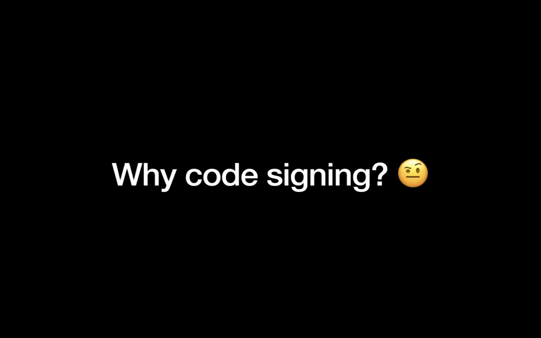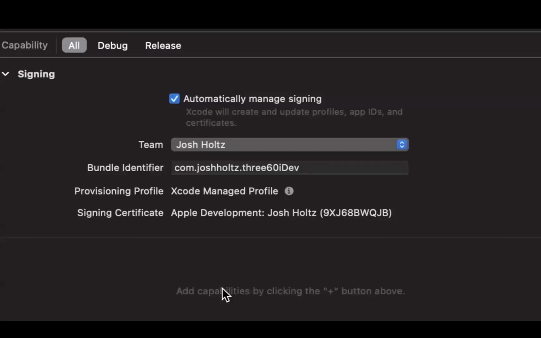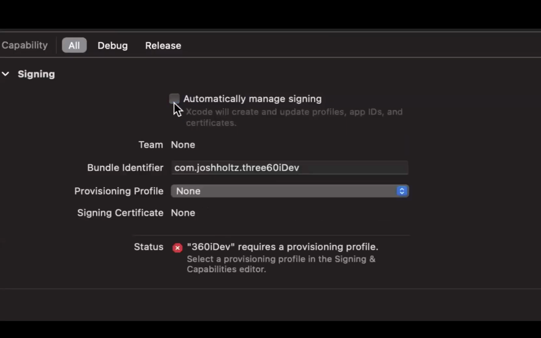That was a long time ago, so I don't remember all the details, but today we're going to talk about a little bit more on the beginner side of code signing. So we're going to get started by unchecking the manage signing button. Do a lot of people use this right now? It's a good fallback, and it's nice, but it's a little bit too magical sometimes.